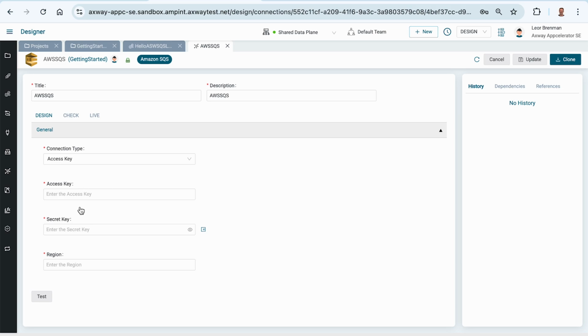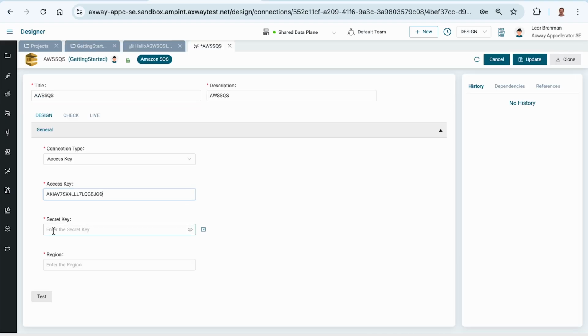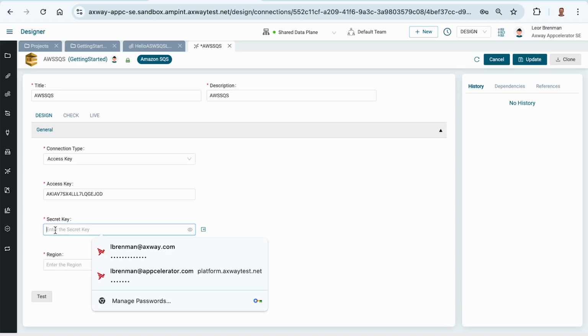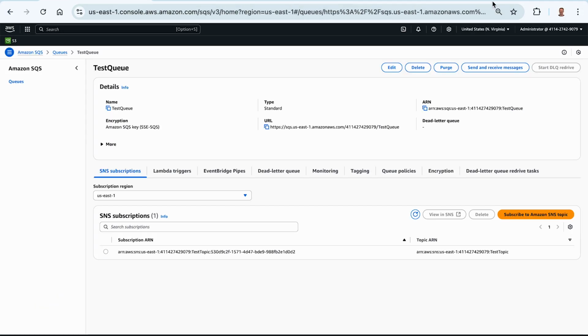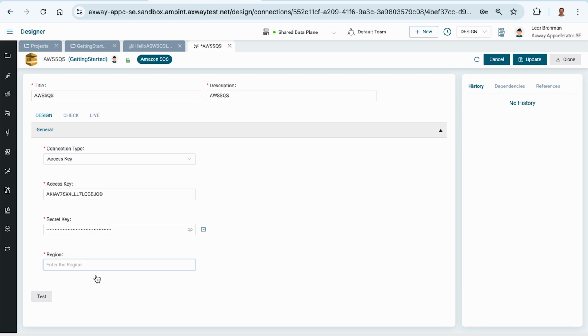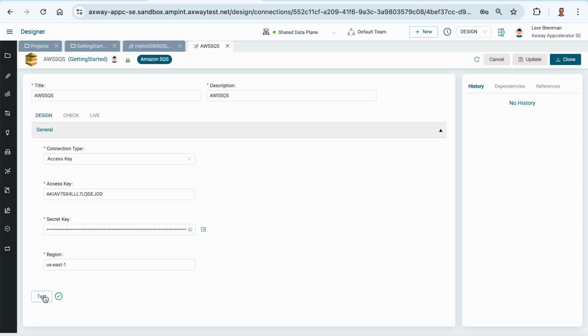And you see we need an access key and secret. So let me get my access key. And now let me get my secret. And the region is, I'm in region US East 1. Let me click update. And then we can test this. And here we see that it worked.